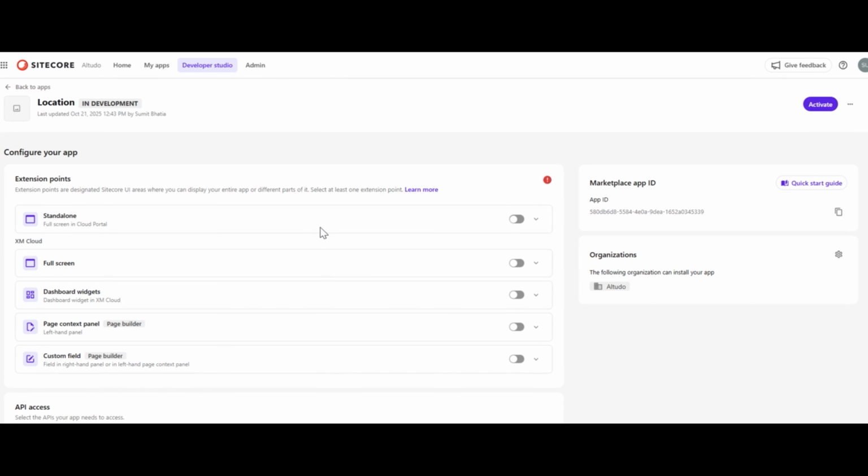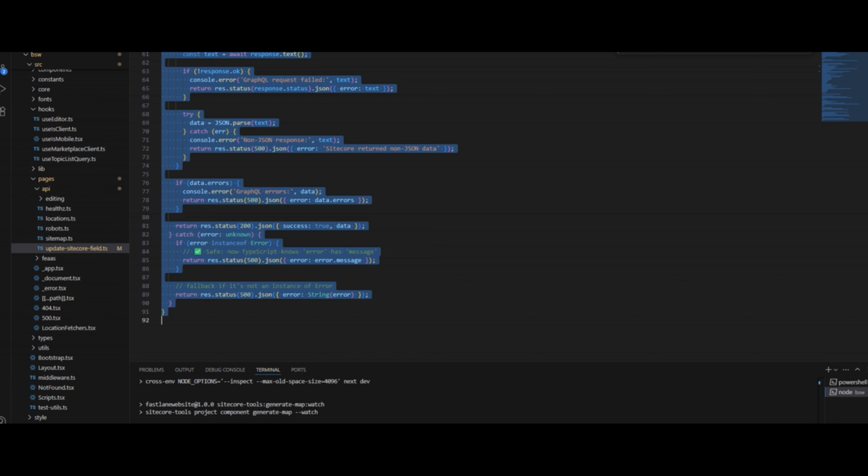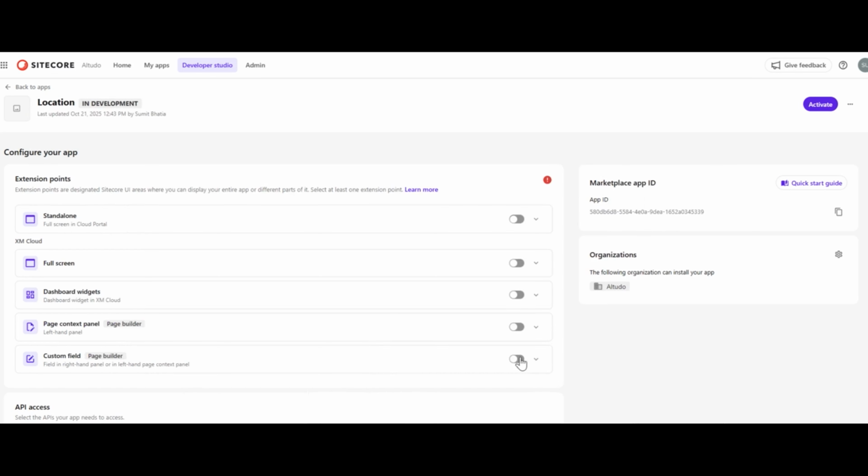Now, just to give you the context, we have not hosted our Next.js app on the Vercel side. That's why we are working on localhost. You can see that my localhost is running here. So now, what do we need to do?